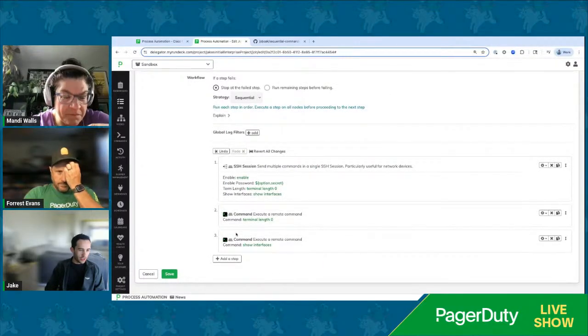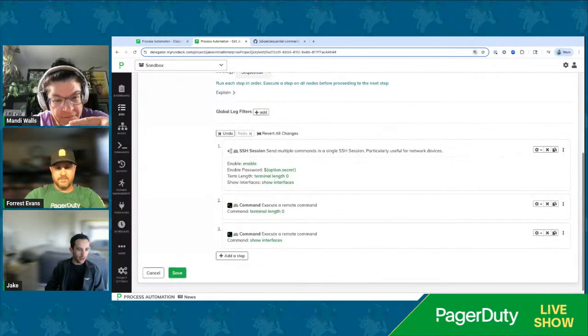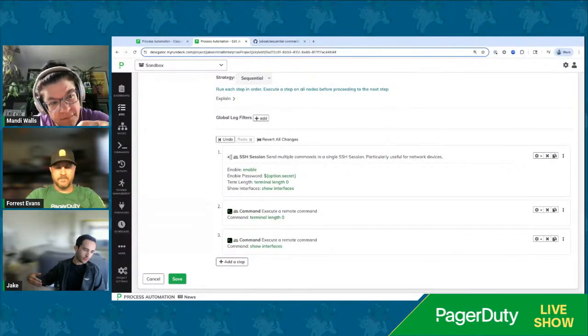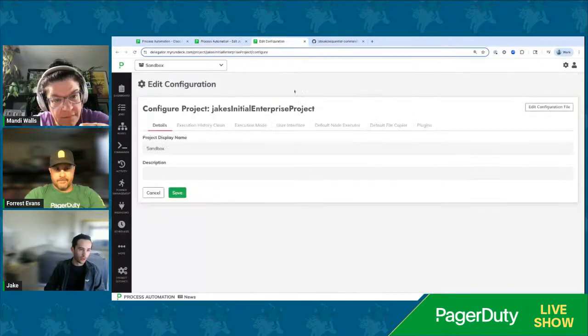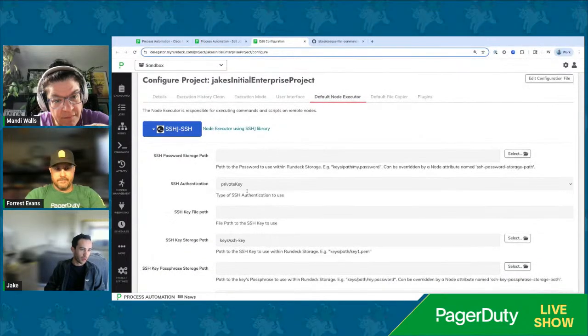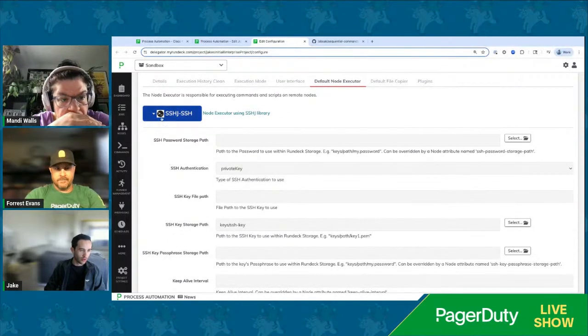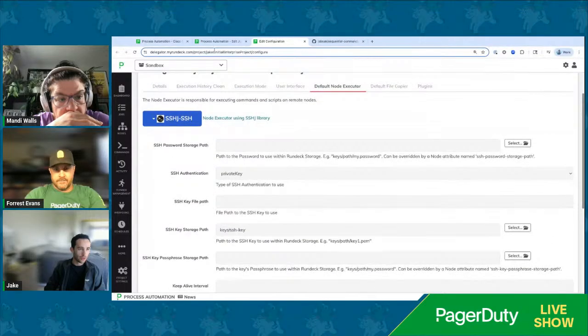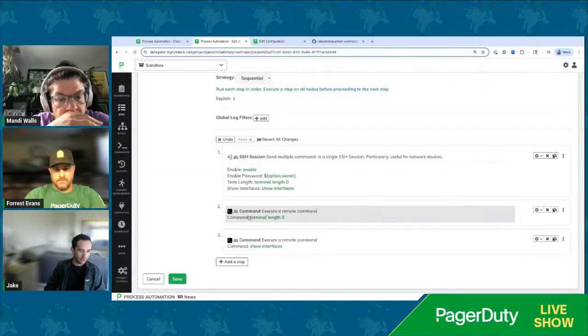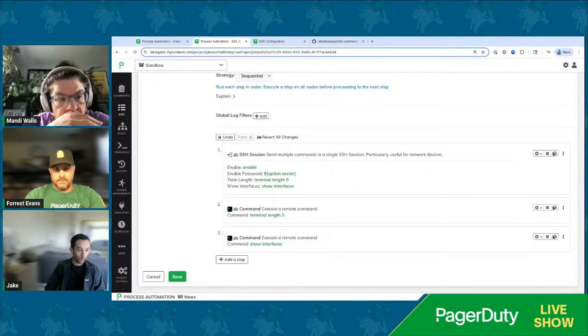So these get dispatched to your device, and the configuration for what protocol to use and how to authenticate, again, via SSH, and what your private key or your password is to connect to that device, is all set through the node executor mechanic, which you can set at a project level, but you can also set on a per node basis. Here in my project, my default node executor is the SSHJ SSH node executor, and I can define all of that here. And that dictates how the command and even our script step works.